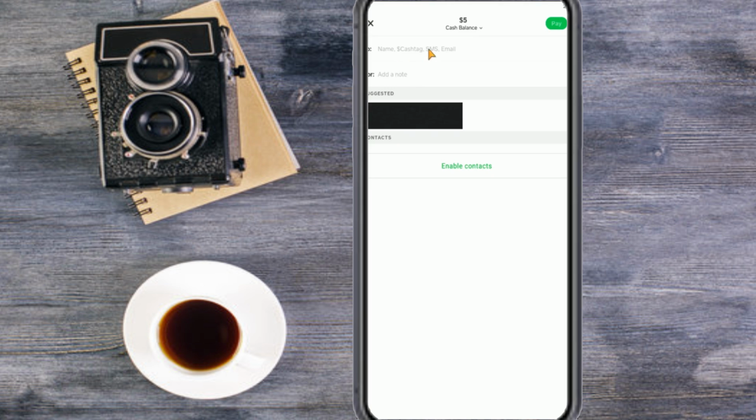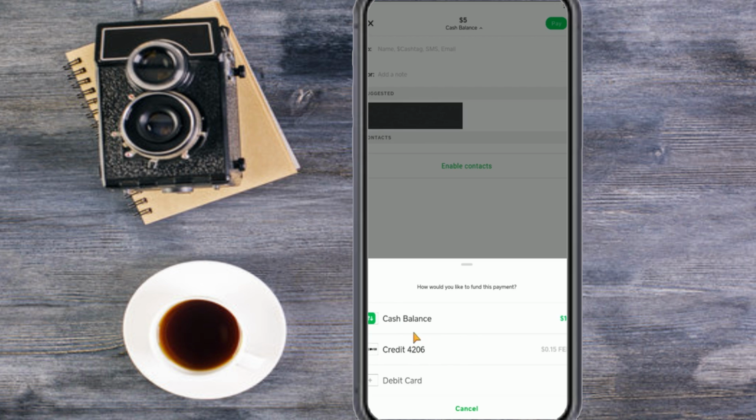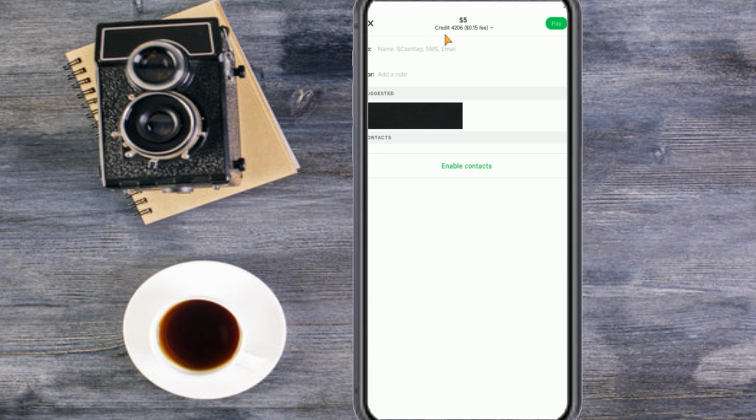Here's how it works. Tap the Pay button on the Cash App home screen. Enter the amount you want to send and the recipient's Cash App username, phone number, or email address. On the payment confirmation screen, you'll see the payment amount and the funding source. Tap the funding source. Select your linked credit card from the list of payment methods. Confirm the payment. Cash App will process the transaction, and the money will be sent to the recipient. The charge will appear on your credit card statement, just like any other purchase.